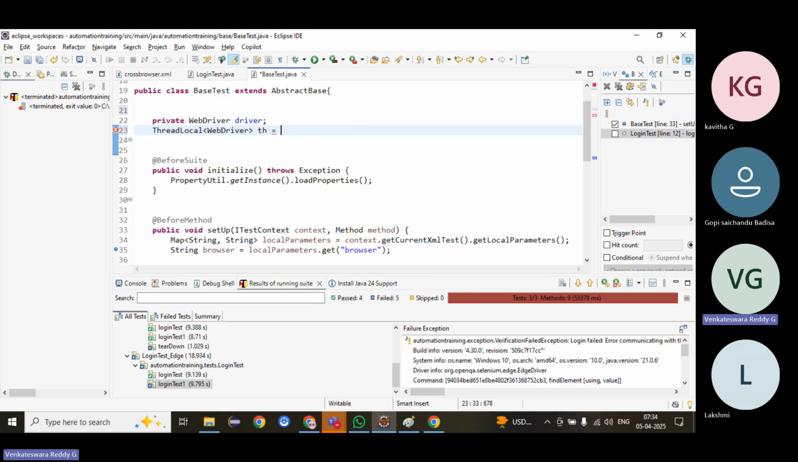So what will happen? Without affecting another thread, it will execute neatly. It will execute steps clearly and close the browser without interrupting other threads. That is the advantage of ThreadLocal.